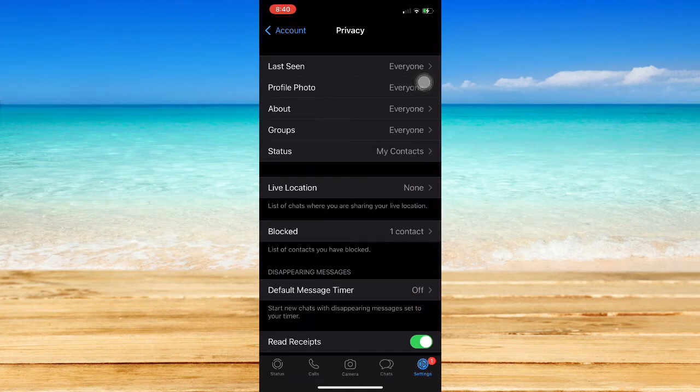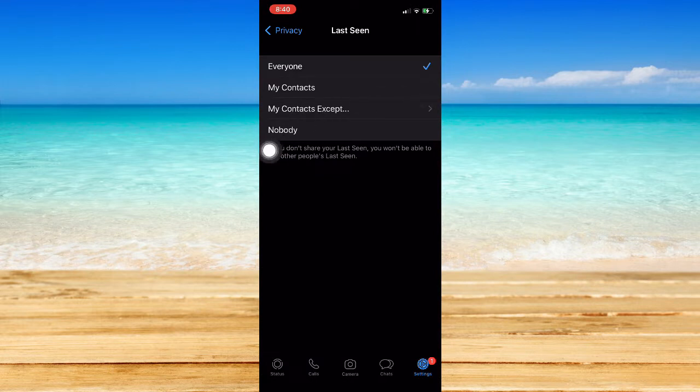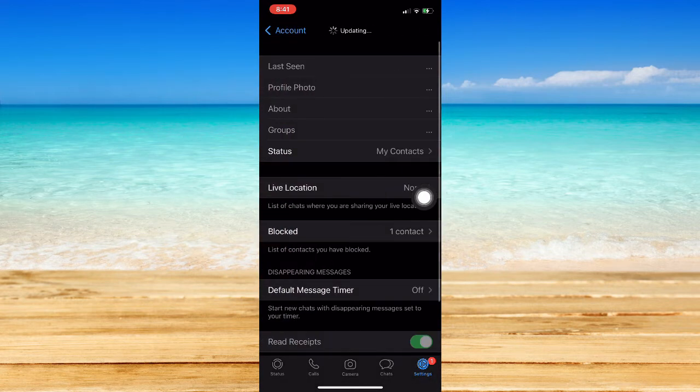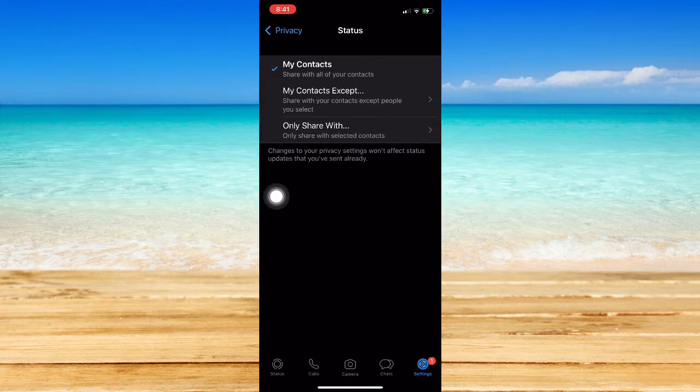And then once you are here, you may be able to see a lot of options. But what I would like you to see is the last seen and the status. So go ahead on last seen first. So you go on last seen and make sure to choose nobody right here. So what this will do is that others may not be able to see when was your last activity status or last activity time. And then when you go to status, you may click on it.